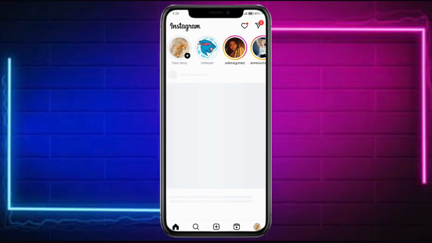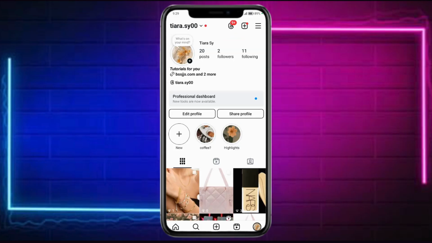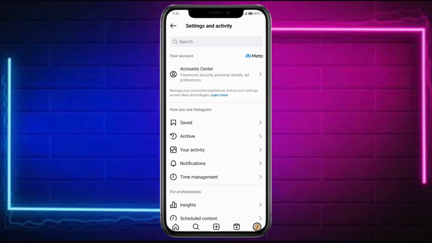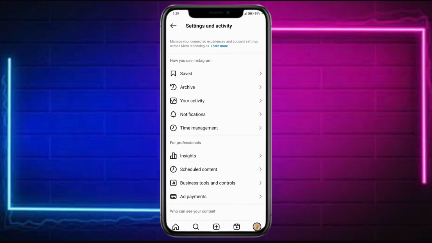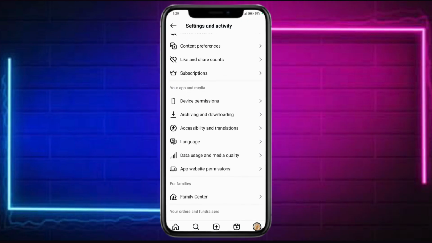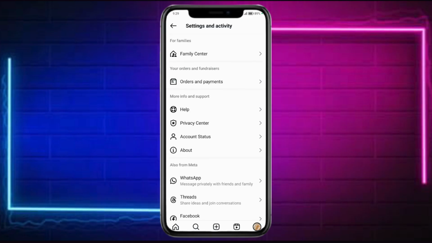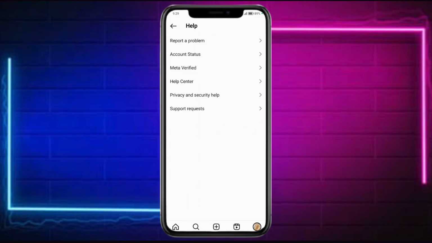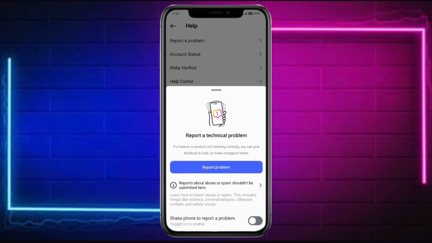So what we can do is head over and just try to shake our device, and then you should be able to see in here a report option. If you do not see the report option, you can head over right here to your profile, click onto the hamburger line, and then from in there, scroll down for help. Scroll down until you can see the help page right there. Click on this, then click on this report a problem.